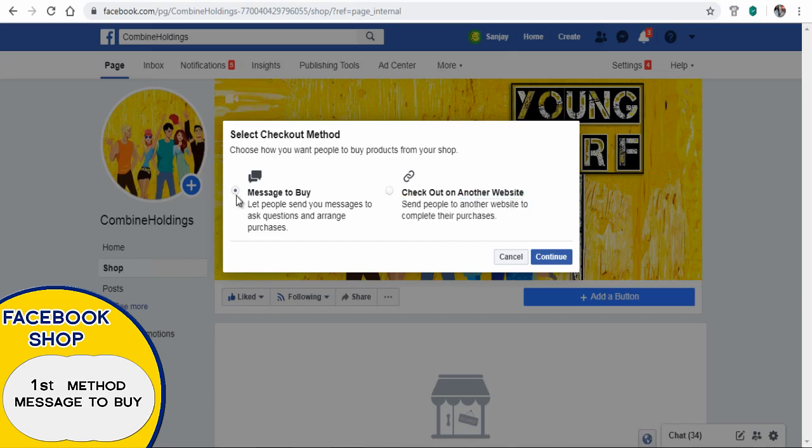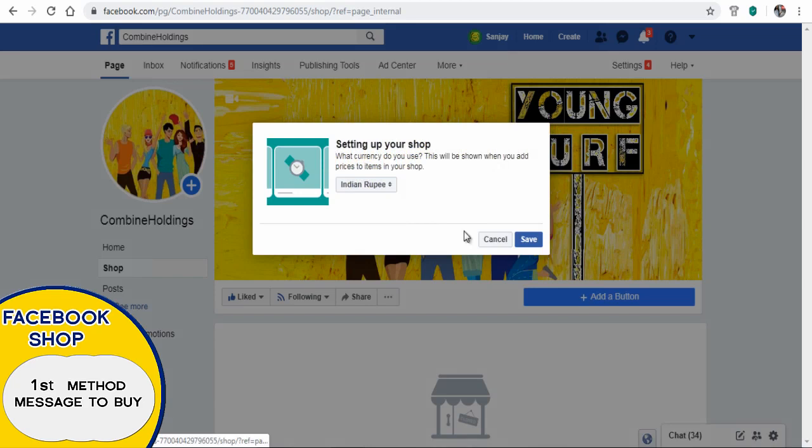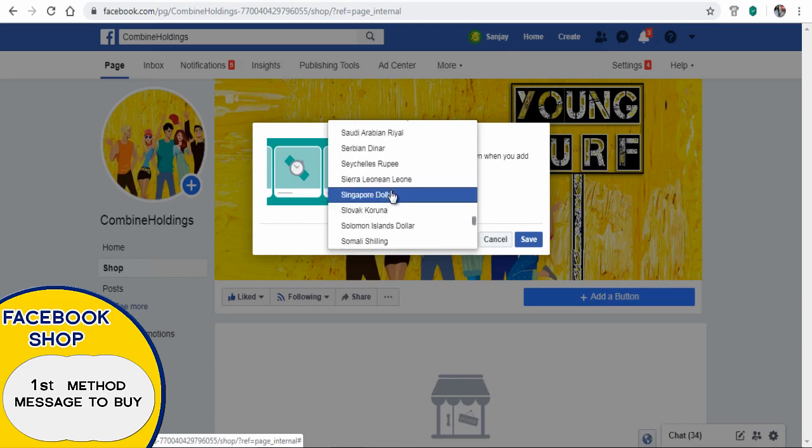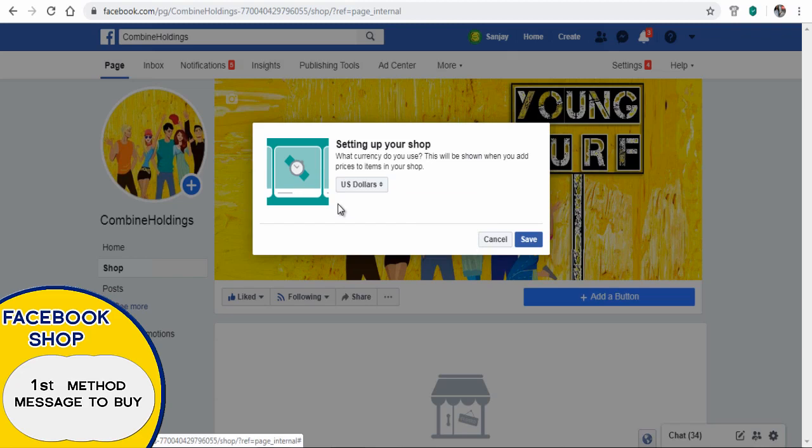Let's see the first method, message to buy. Here buyers contact you directly on Facebook through messages. Next, select the currency you want to be visible on the items in your Facebook store. By default, the local currency will be visible. Save the settings and continue.